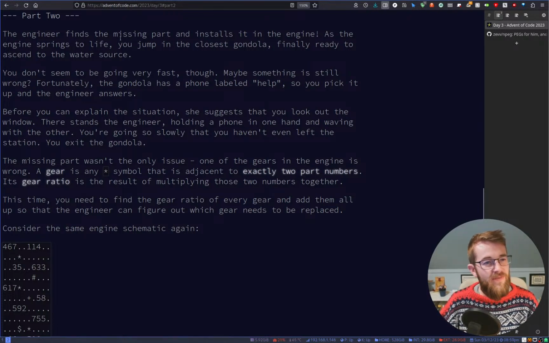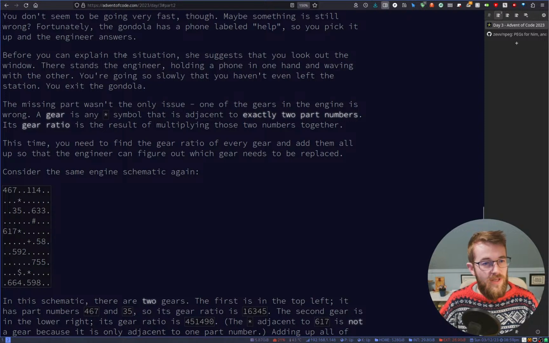The engineer finds the missing part and installs it in the engine. As the engine springs to life, you jump into the closest gondola, finally ready to ascend to the water source. You don't seem to be going very fast though. Maybe something is still wrong. Fortunately, the gondola has a phone labeled help, so you pick it up and the engineer answers. Before you can explain the situation, she suggests that you look out the window. There stands the engineer, holding a phone in one hand and waving with the other. You're going so slowly that you haven't even left the station.